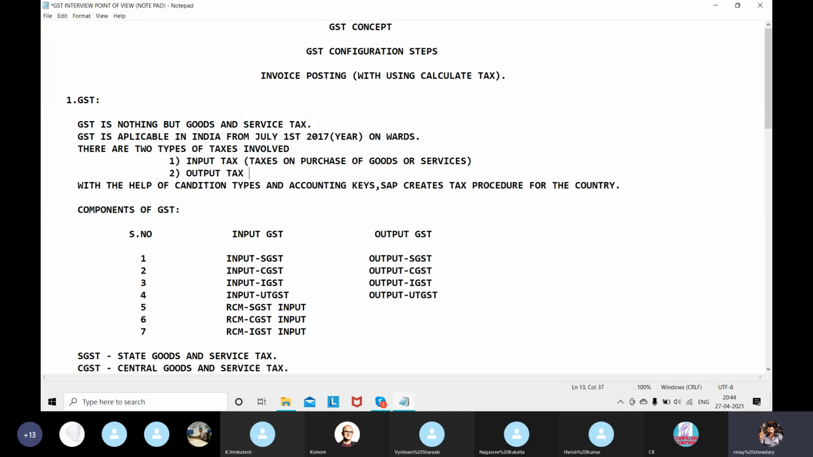When it comes to the output tax, it means taxes on sale of goods. These are the important taxes here, and we can say that these are the standard taxes in SAP. Here, with the help of condition types and accounting keys, SAP creates the tax procedure for the country. Later on you will come to know what the condition types and accounting keys are.